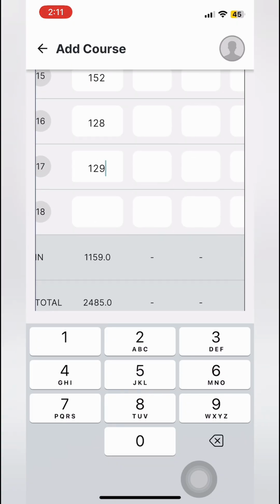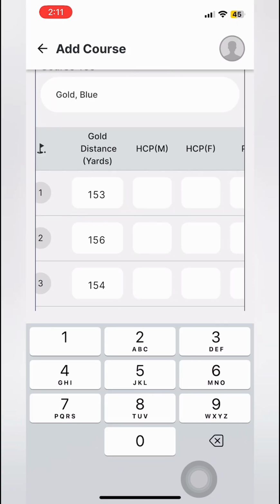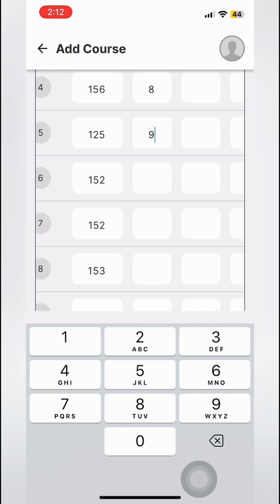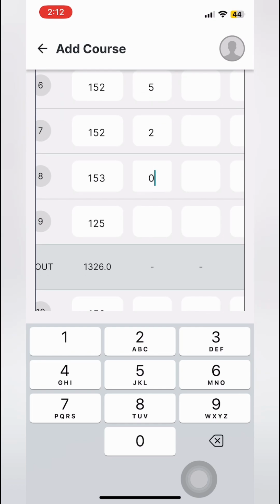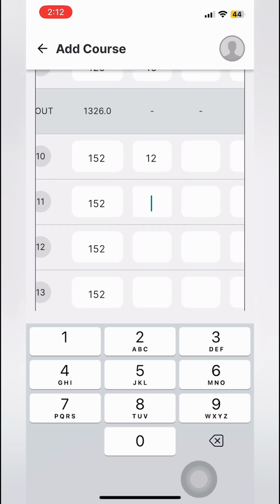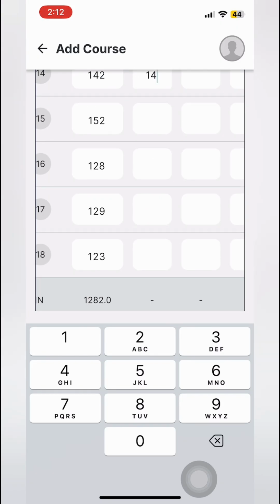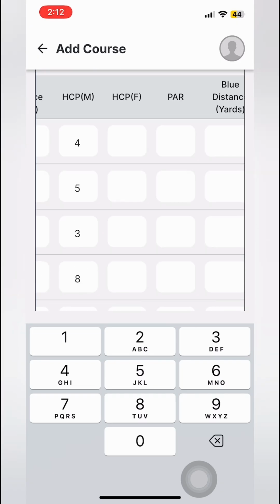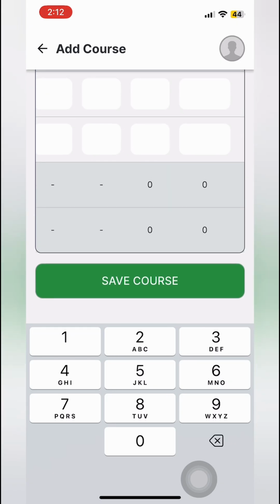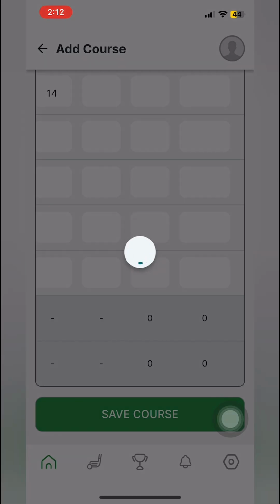Now we are at hole number 17 and hole number 18. So we are just done adding values for the gold level. Now we're going to add HCP for each hole all the way to the 18th hole. So we have added the HCP. You save the course, and we have created a course successfully.